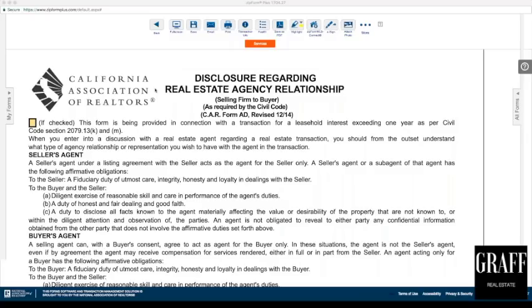It is Graff Real Estate policy that you use the latest legal CAR forms in all of your real estate transactions. So it is very important that you either become a member of the California Association of Realtors or obtain the latest forms as previously mentioned.